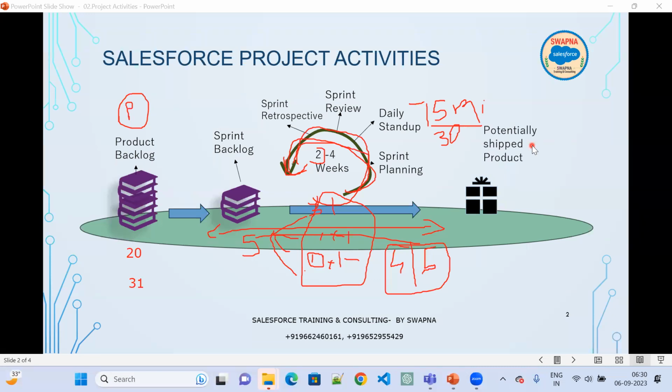Once the first deployment is done, they will say that maybe we can deploy every 2 weeks or every 4 weeks, whatever the changes are. But the first one will always take 3 to 6 months. So these are the project activities.